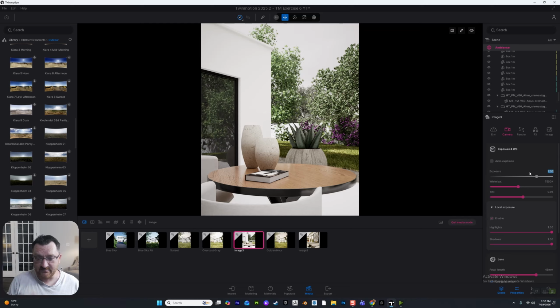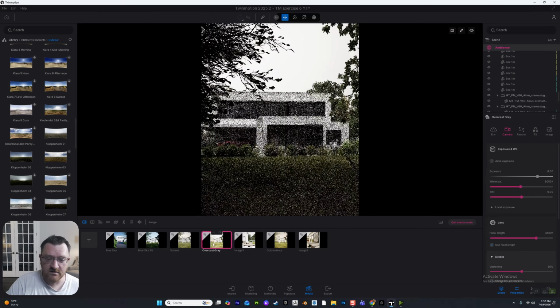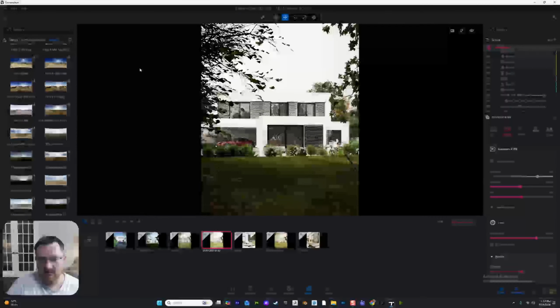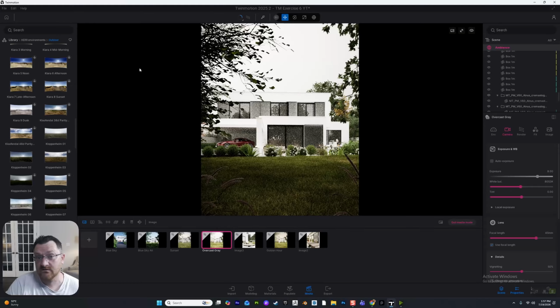If it looks bad, even with all that done, it's probably the camera or something else in the scene that's making it look bad. So there we go. The overcast look, it's absolutely beautiful. It's become like one of the gold standard looks within Twinmotion and D5. So keep that in mind. It's a great way to make your work look really, really nice.